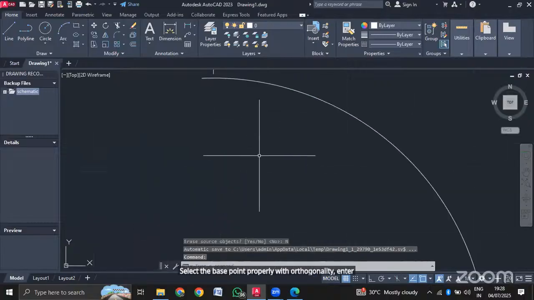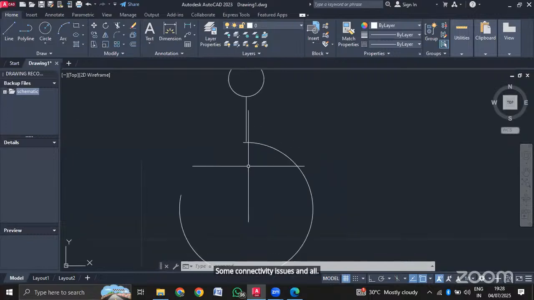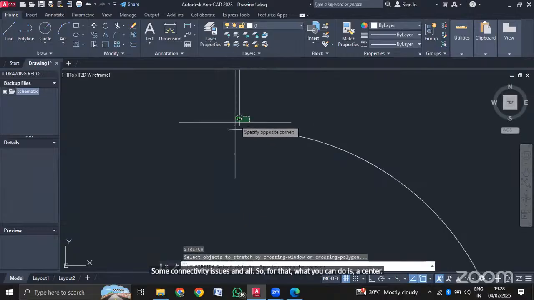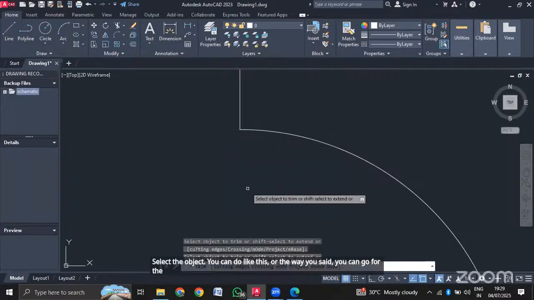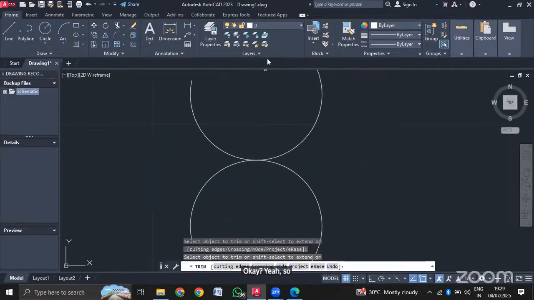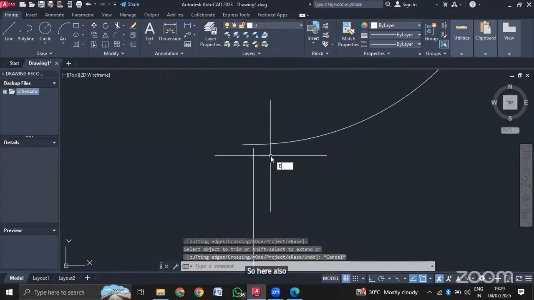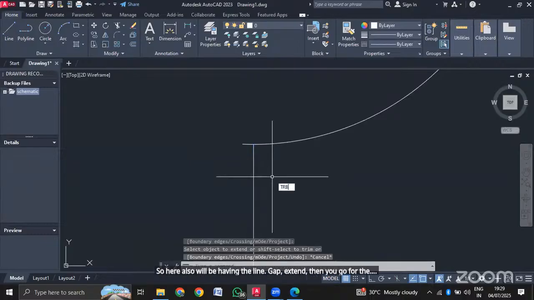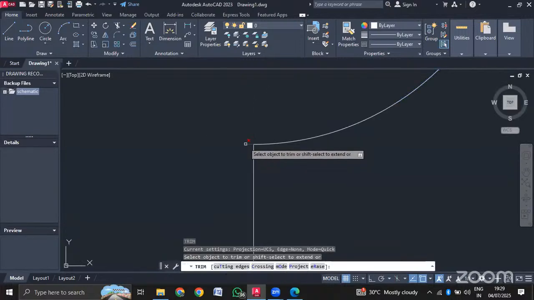Now if you observe here, you will be having some connectivity issues. For that, what you can do is S, enter, select the object. You can do it like this, or the way you said, you can go for the extend also. So for the down part, let us do the extend. Here also you will be having the line gap, extend. Then you go for the trim, as you said. Trim. You have trimmed the part.